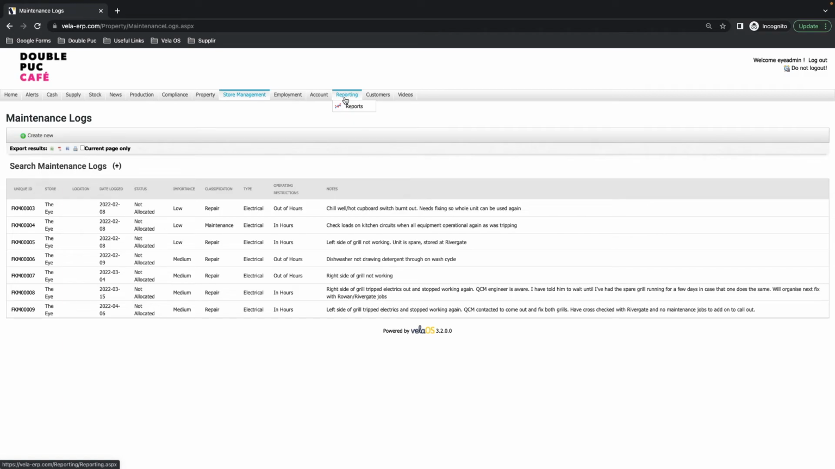Final section is reporting, which again, depending on what sort of access you have to your system, will be all sorts of different reports, like stock take reports, timekeeping reports, all sorts of things like that. Your customers is where you log your outside catering customers. And videos is where you can access the how-to videos for Vela OS, but increasingly we're using YouTube as a one-stop shop for all the videos with playlists mirroring the different tabs at the top.